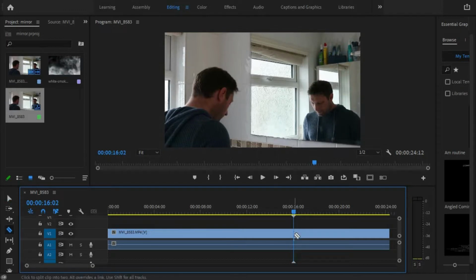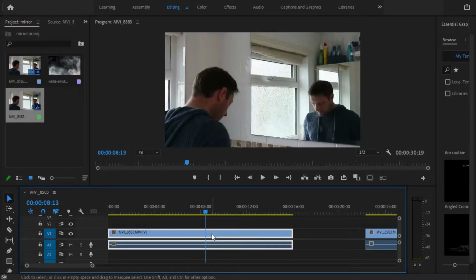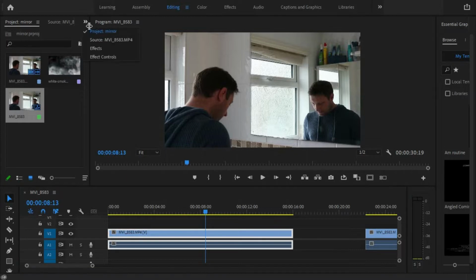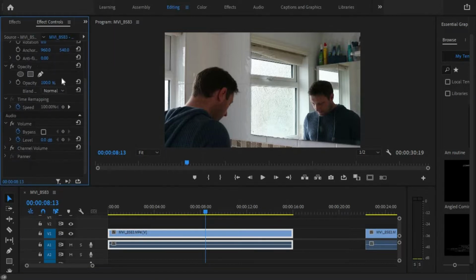So I'll get my razor. I'm going to cut that there, hit the V to come back to my pointer, and move that to one side because I don't need that right now. Then we're going to come over here, select the first part of the clip, and then come across to our effects controls, and move down to our opacity pen tool here.